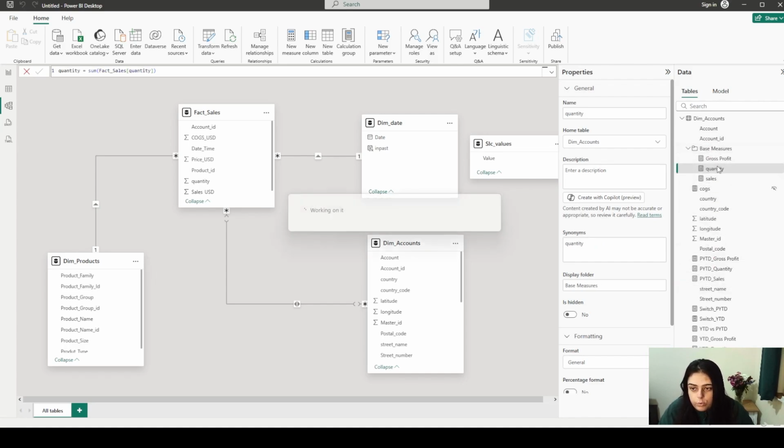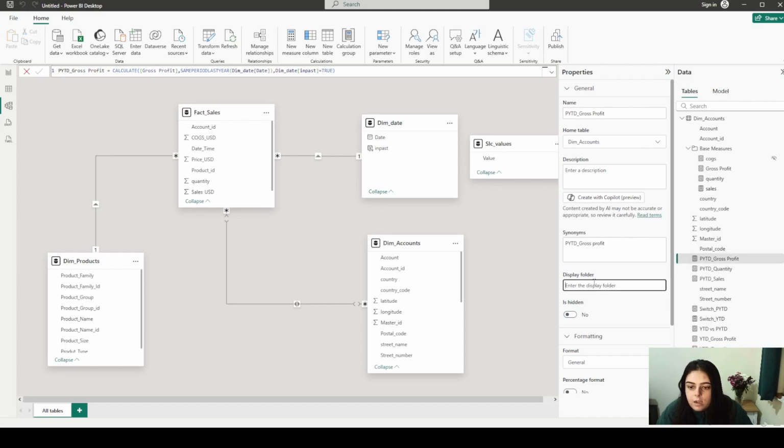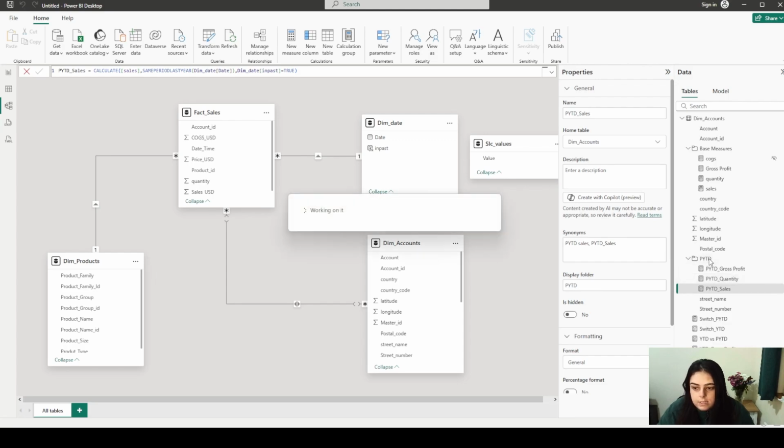Quantity would also go into base measures. Alright, so I'm just putting cost of goods sold also into base measures, but I've hidden it so it would not be shown in the report view. So now for PYTD, I am putting PYTD in display folders. Again, PYTD quantity, gross profit and sales.